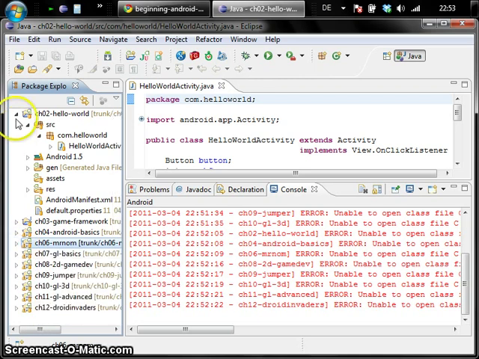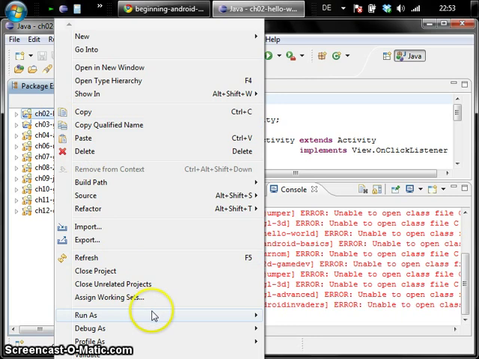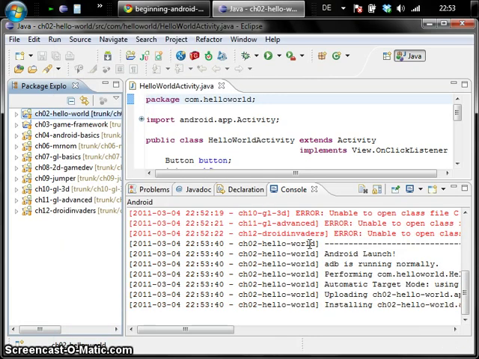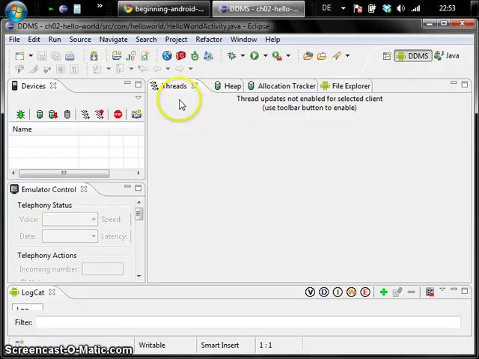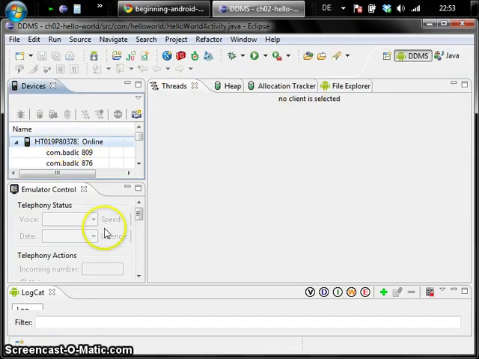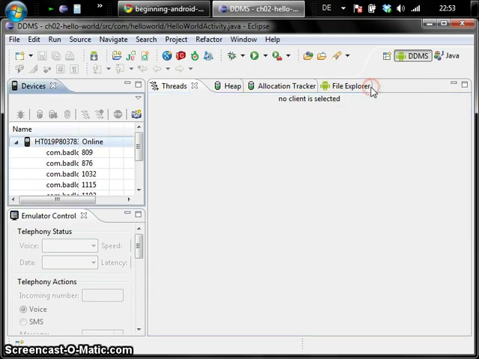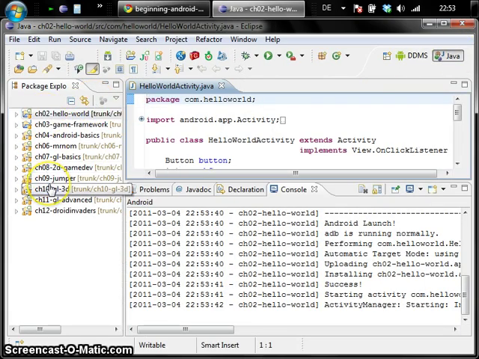That's pretty straightforward. So to start the project on an Android device or in an emulator, just right-click the project, select Run As, Android Application, and I've attached a Nexus One to my netbook. So here it is, and we can see that it's doing something in the logcat output, and on the device the code of the chapter 2 sample is running.